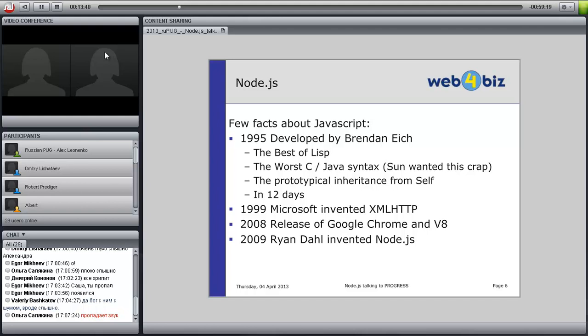And what he did is taking the best of Lisp, took a bit of C, took a bit of Java, mixed it together with a prototypical inheritance from Self, and developed it in 12 days.